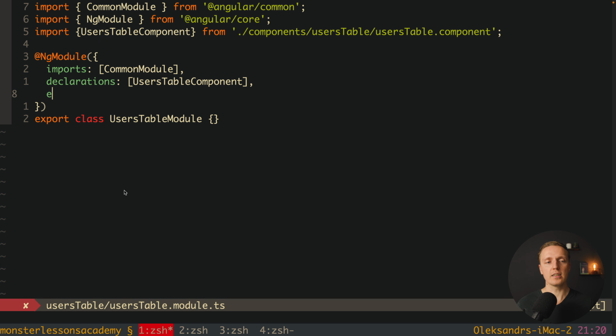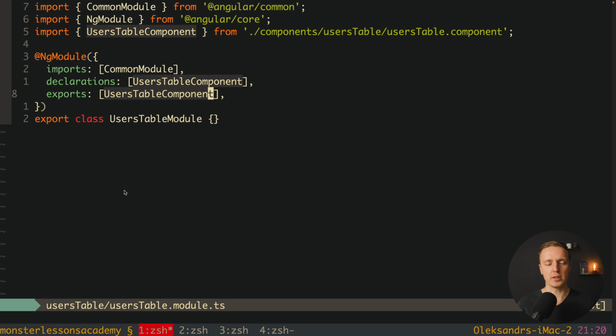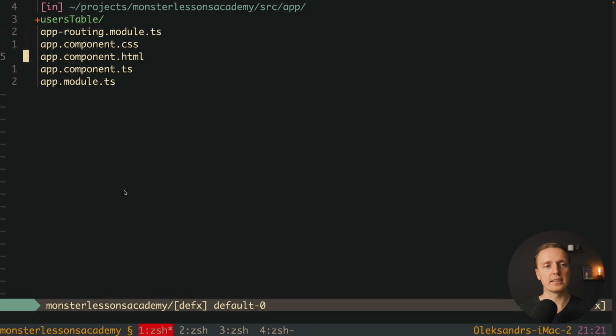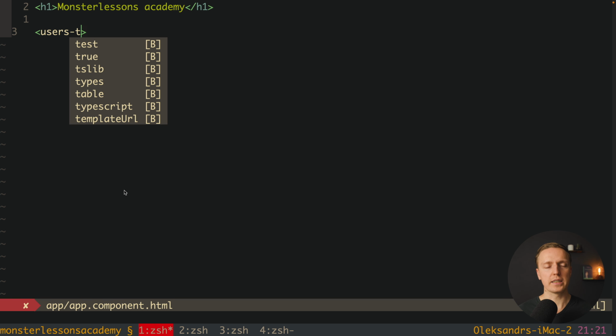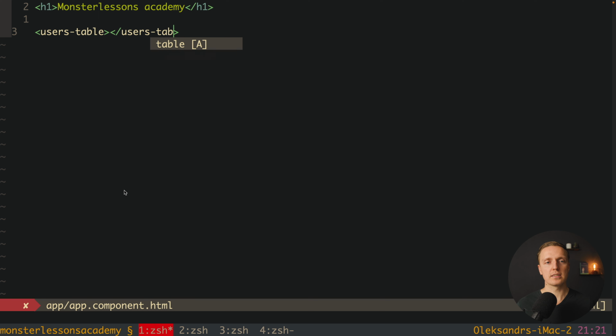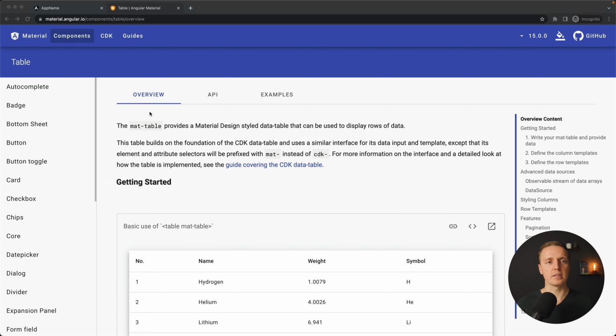But also additionally we want to export it because we want to render it outside in our app component. This is why here exports user table component. And now we can jump directly inside app component HTML and try to render it here. So we have our users table and we must close this element. As you can see, I don't have any errors, so let's look in browser.